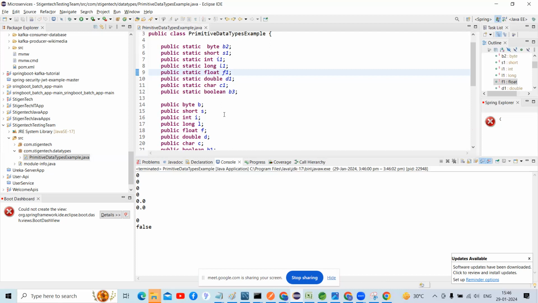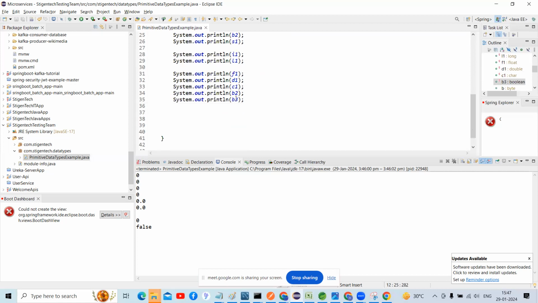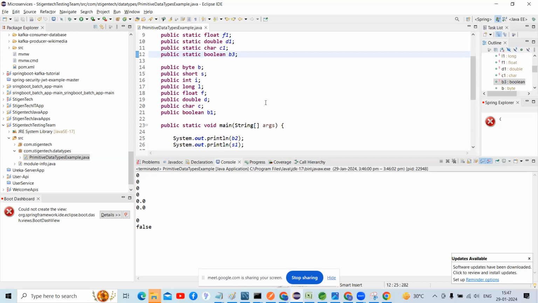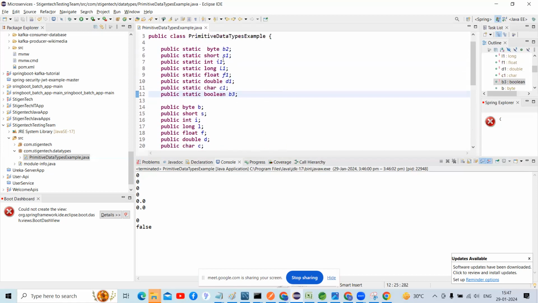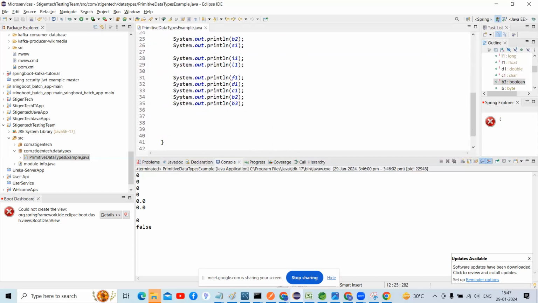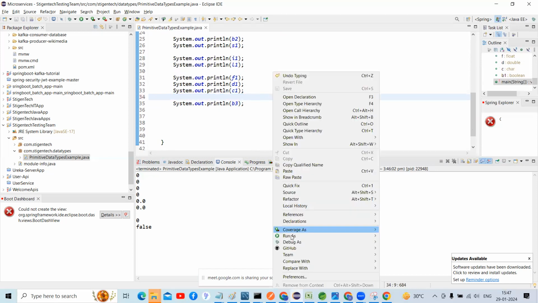And next, guys. B2. What is the B2 value here, guys? B2 is a byte. I'm calling B2 two times, guys. That is the reason it came as 0 again. You people can observe here. I'm going to remove that B2. Control S. Control run.